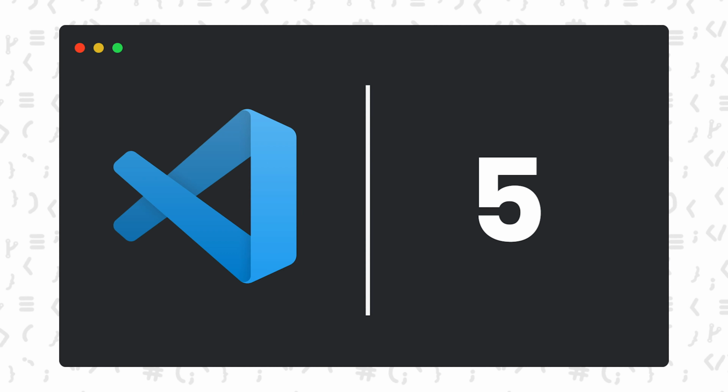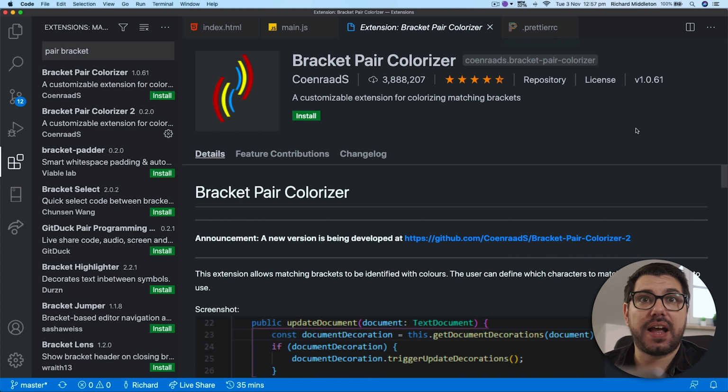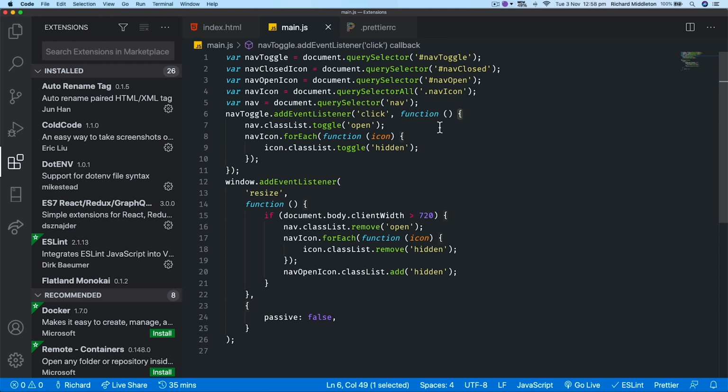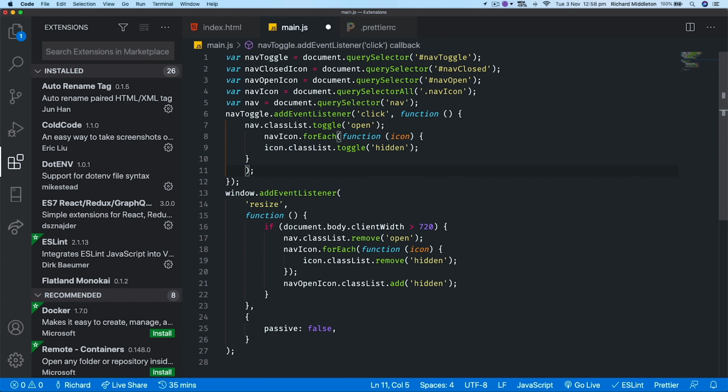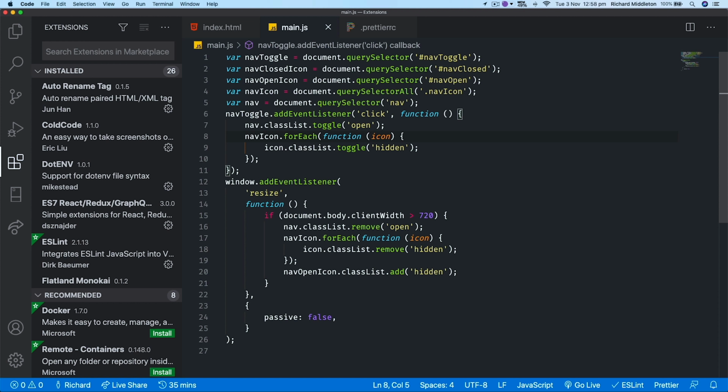Bracket Pair Colorizer is our next extension, and I think we've all been there when we've tried to find out where our closing bracket is in a large file. And Bracket Pair Colorizer helps us with that. So if you look at our JS file now with Bracket Pair Colorizer off, we see all our curly brackets are white. So especially if our indentation is all over, we might struggle with finding which bracket is the closing bracket. So Bracket Pair Colorizer makes that easy.